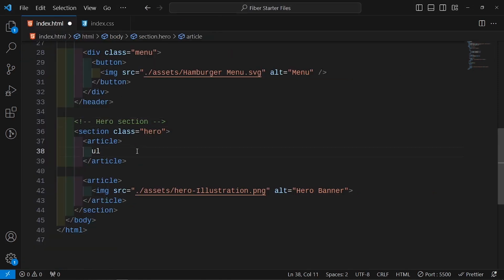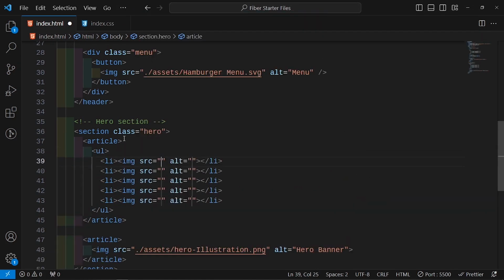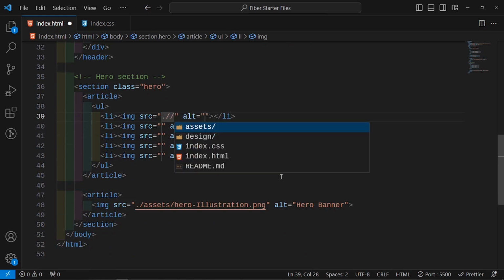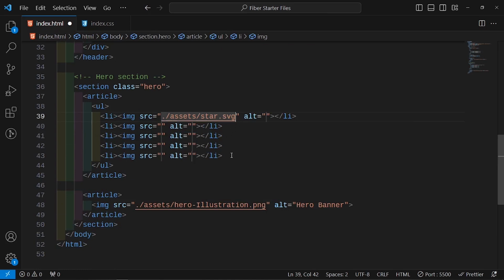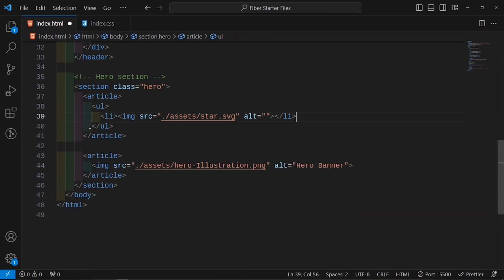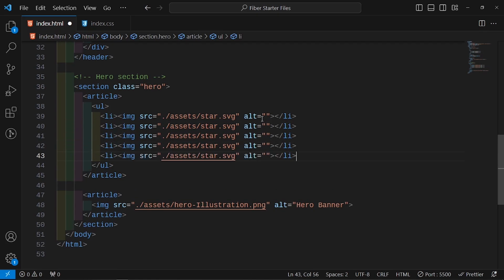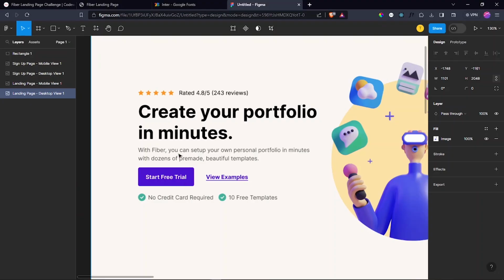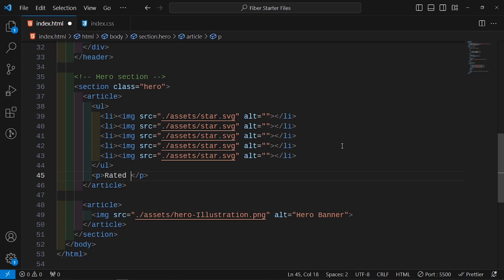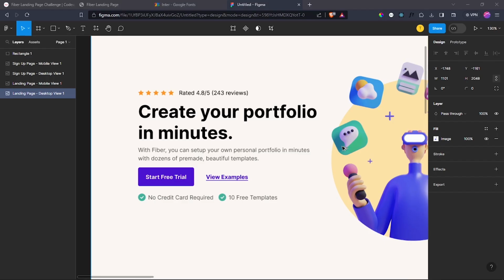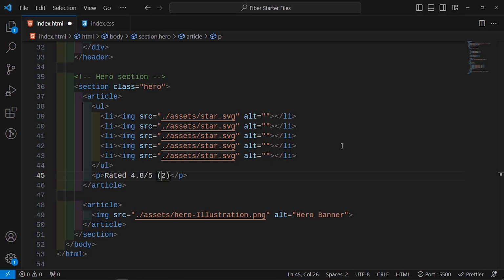So what we're going to do is create a UL with 5 list items, and then these list items are going to be images like so. And then this one is coming from /assets/star.svg. And then let me just remove all of this so that I can just copy this 4 more times. And then below this UL, we're going to have a paragraph that says rated 4.8 out of 5, and then brackets 243 reviews.